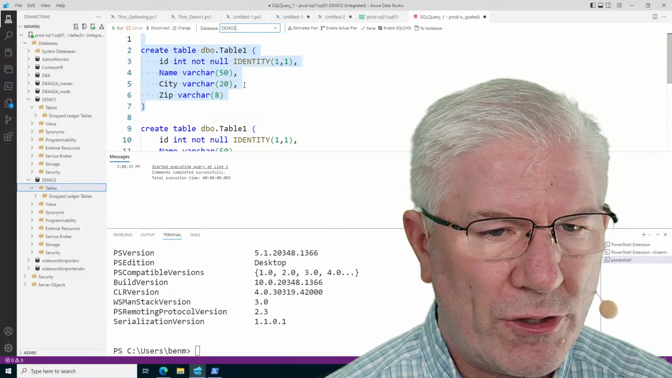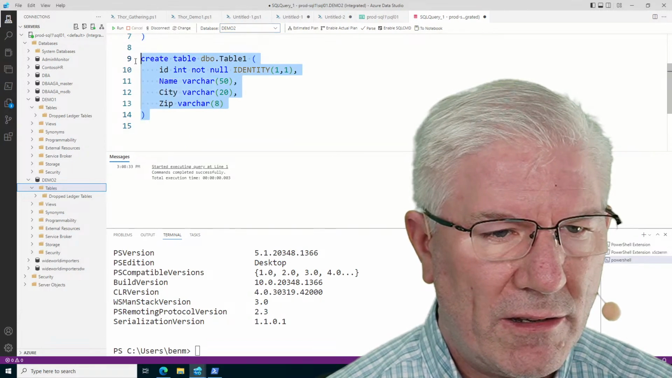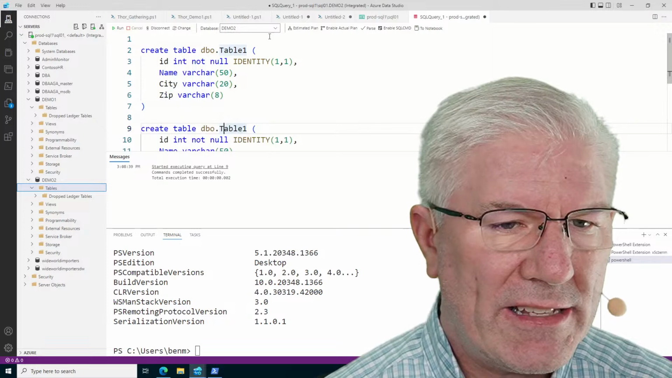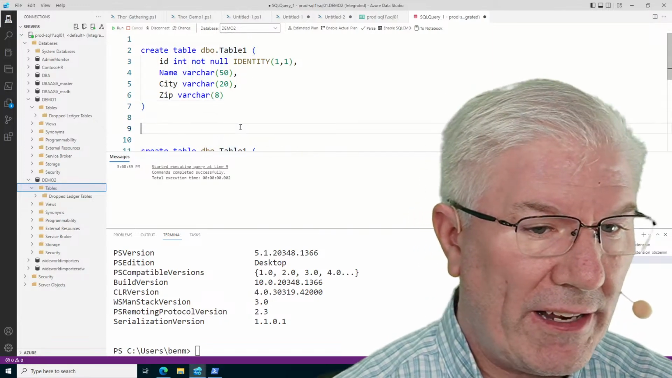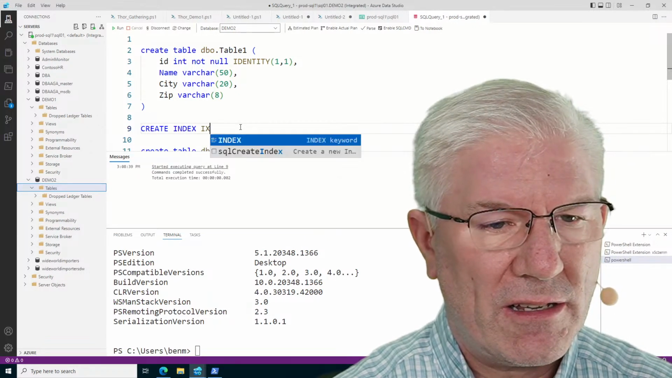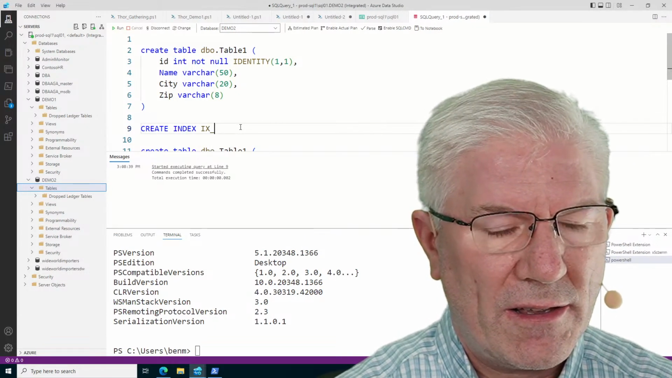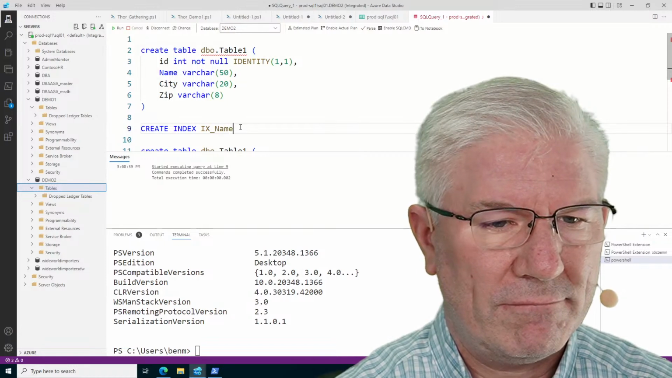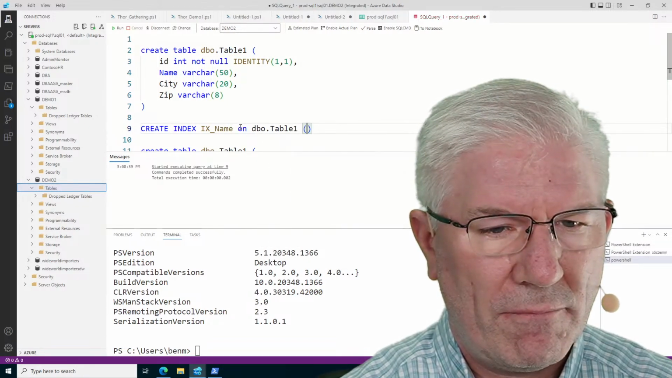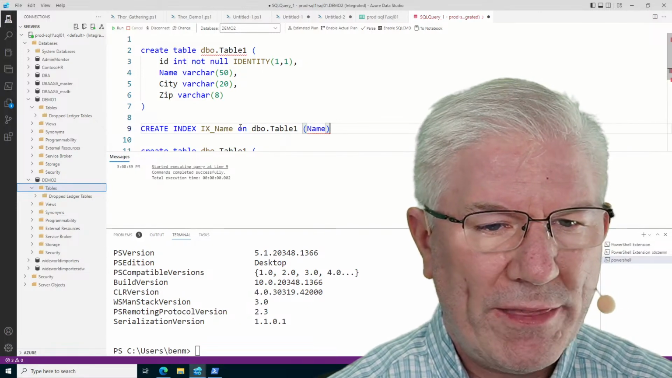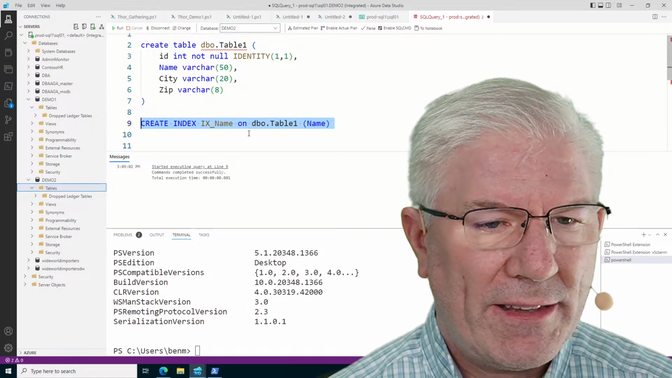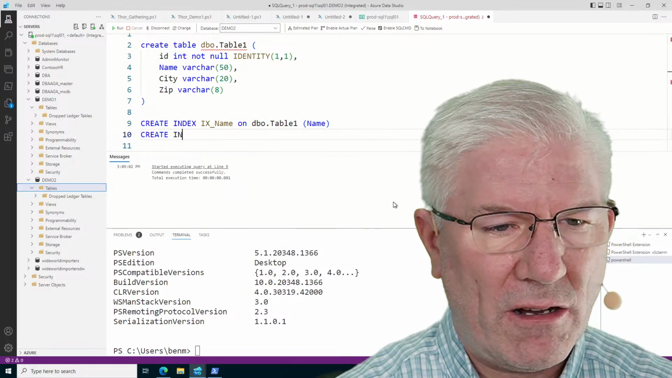Going to take demo 2, create the table again. And inside this table, we're not going to create any data. We're just going to create indexes. So we're going to create an index on name, and with that, we're just going to create it. Then we're going to create an index on city.